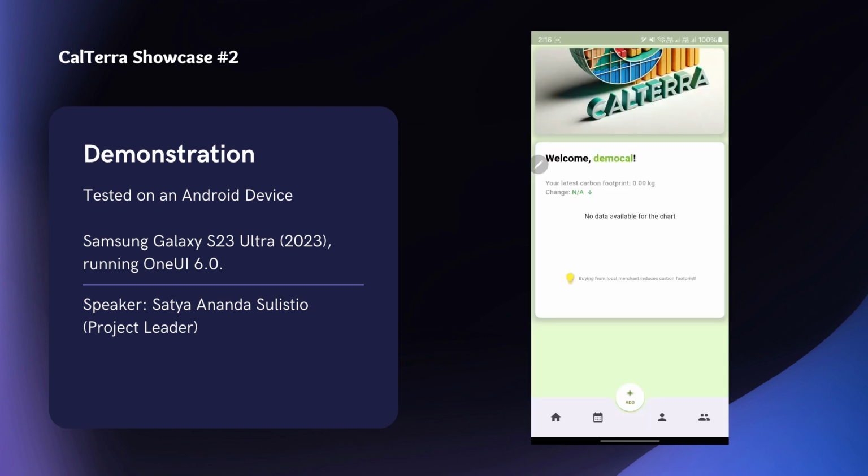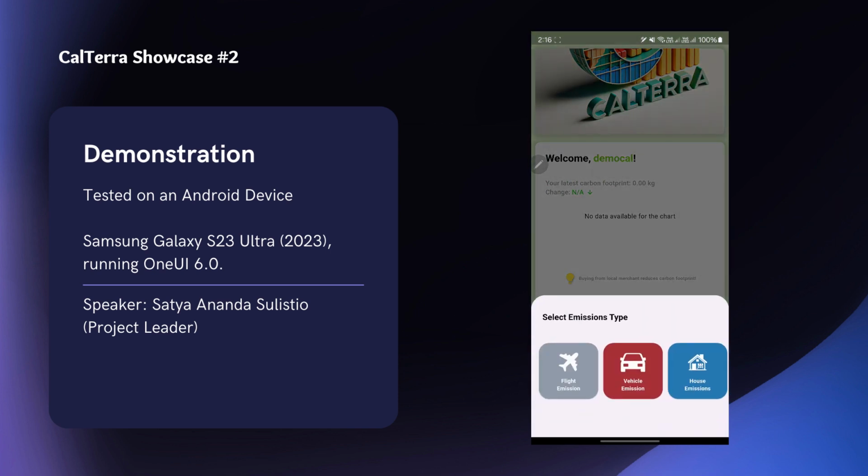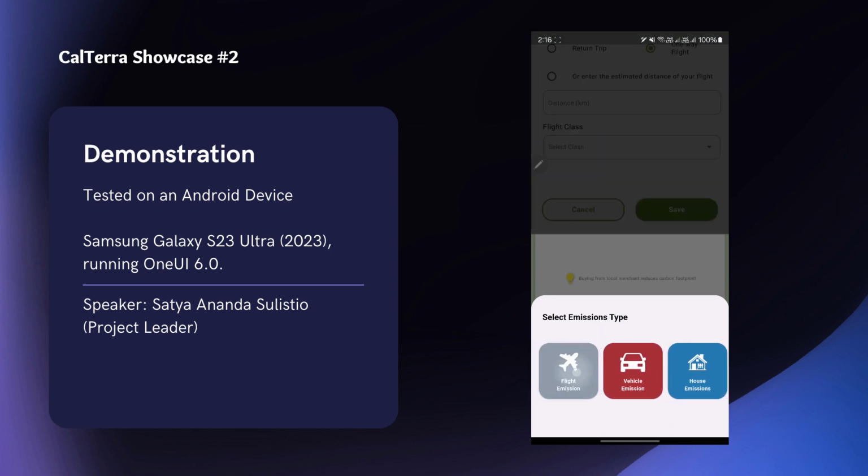And now let's try adding an emission. If I click on add over here, I can choose up to 4 types of emissions, which are flight, vehicle, house, and food. Now let's try the flight emissions.